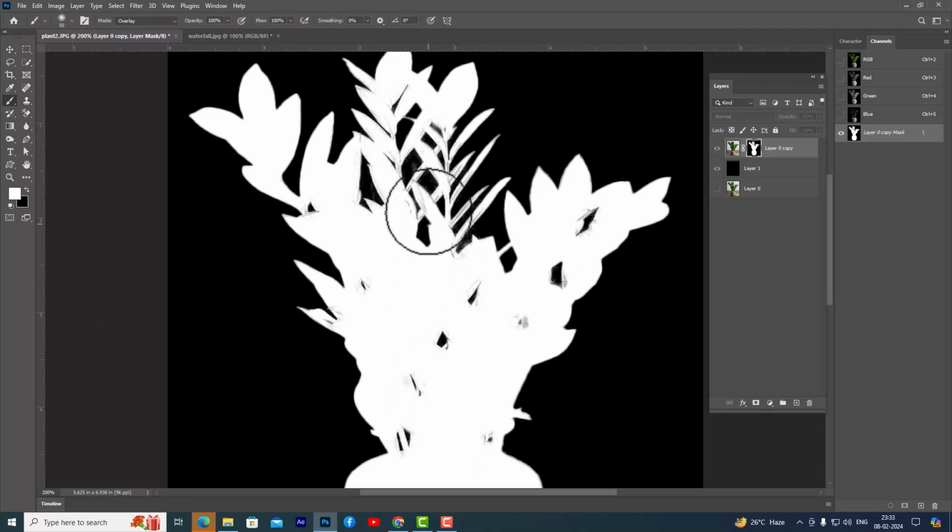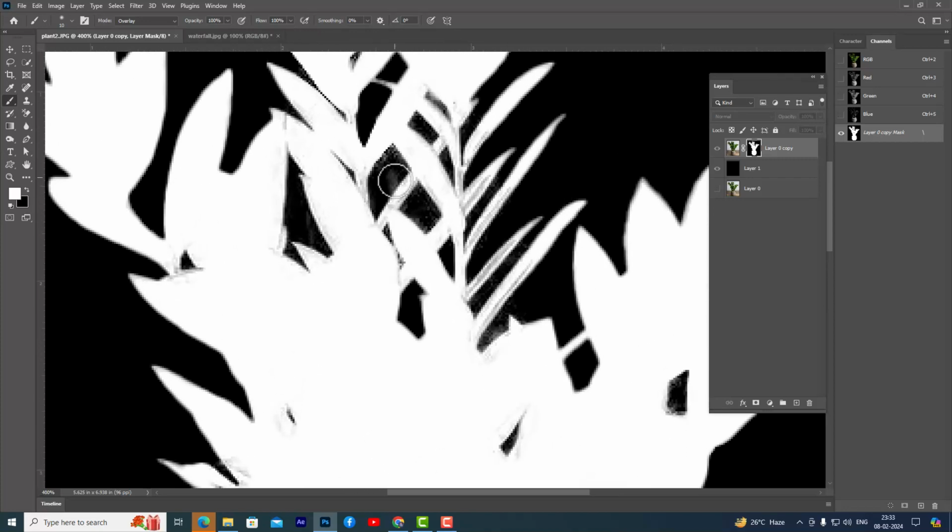So we can see here there are some gray colors. We need to be careful here. So we got rid of all the gray colors over the subject. And if we zoom in, we can also see some gray colors over the background. So we will get rid of those gray colors that are over the background.